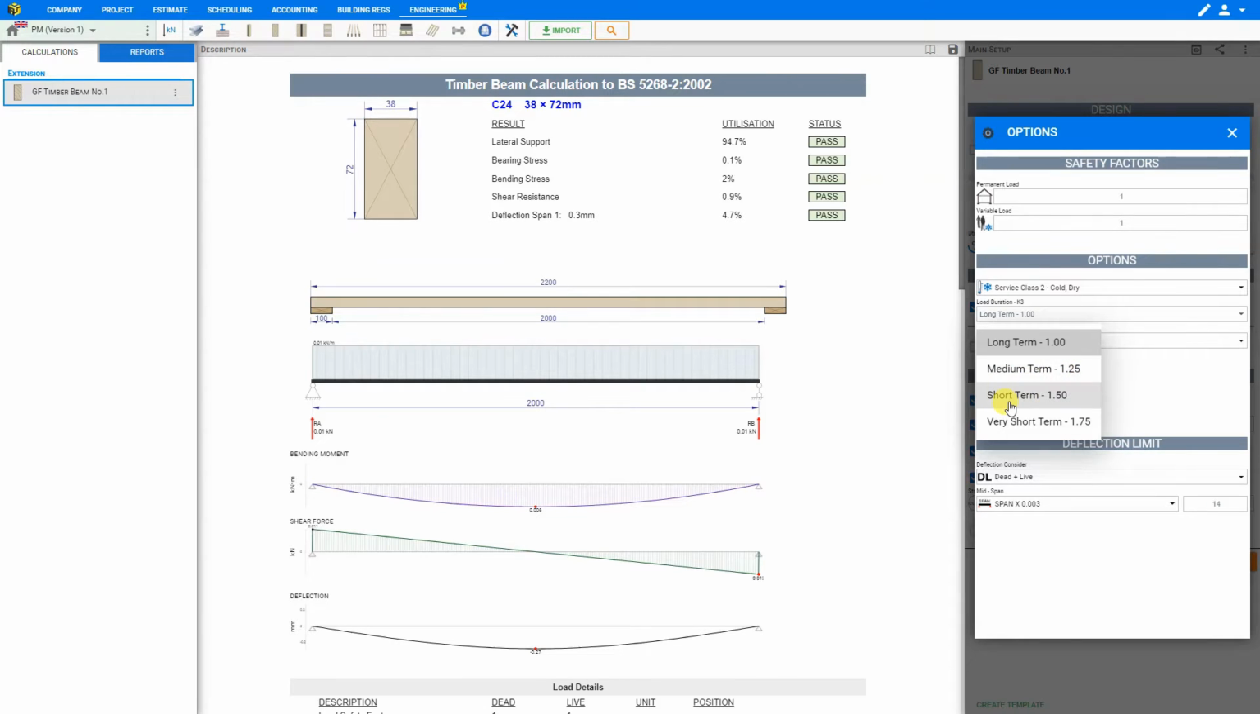For short term, this is usually wind or snow with wind combined with dead and imposed loading. In this case, we use 1.50. For very short term, this is usually wind combined with dead and imposed loading. In this case, we use 1.75. For our example, we'll select long-term, 1.0.